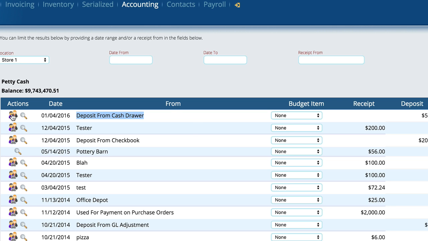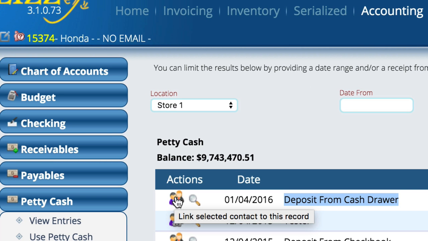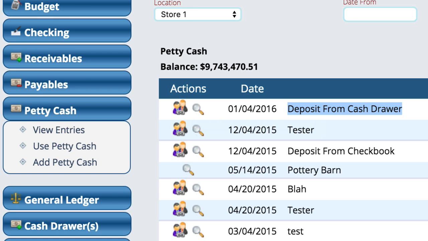You'll also notice over here on the left, we've got link to selected contact record. So right now I've got Honda selected as my current contact record. If I click this link, it's going to actually link this particular entry to this particular vendor. Where this comes into play is for 1099s and things like that, where you're wanting to keep track of exactly how much money you paid that particular person. You can select the link option to link it up. So basically you're going to go find the customer that you want to link it up to and then click the link to do so.